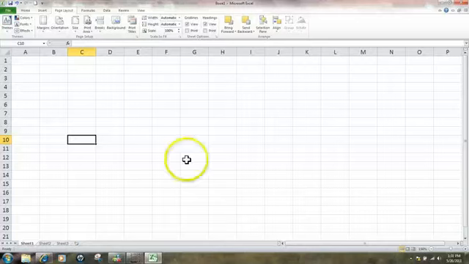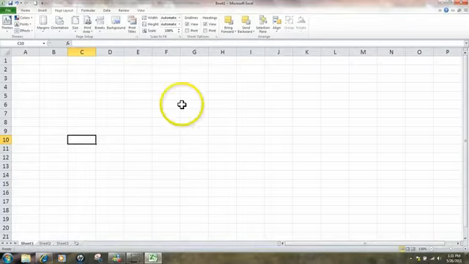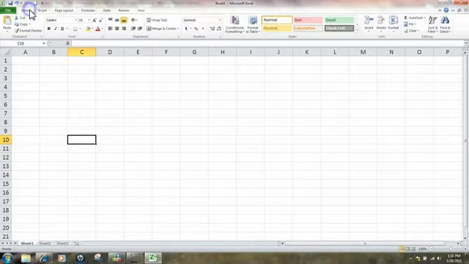This video has to do with customizing your quick access toolbar. Now the toolbar is very, very important. You're going to find throughout Excel it's so much easier to perform an operation by just clicking on an icon.